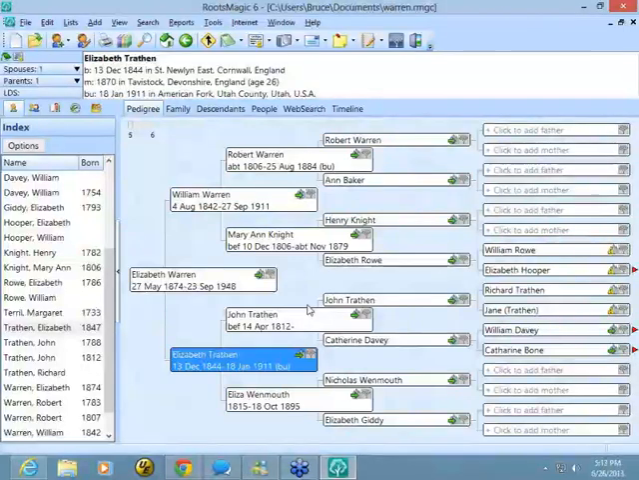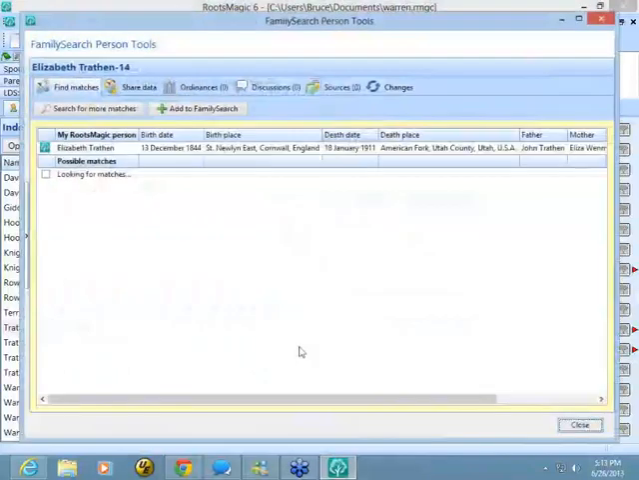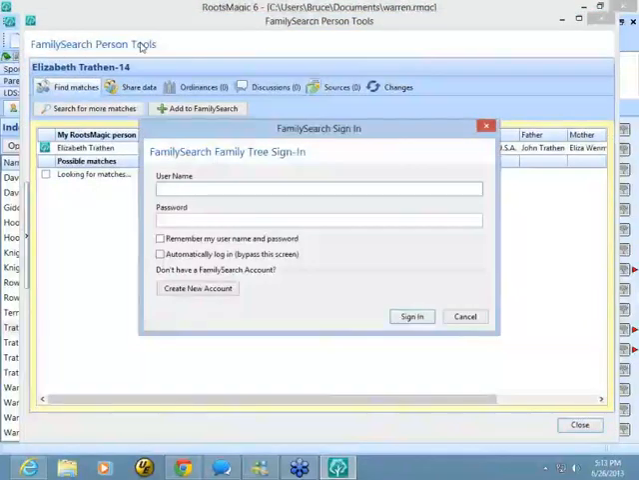That means that I have not matched anybody in my file with a corresponding person up on Family Tree. Once I've matched somebody to Family Tree, that icon is going to turn this bluish color right here. Okay, it's going to turn blue right there. So let's go ahead and get started. I'm going to click on the little icon for Elizabeth, and it's going to bring up what's called our FamilySearch Person tools.